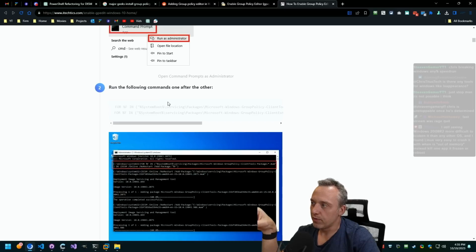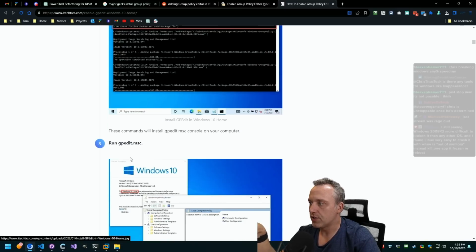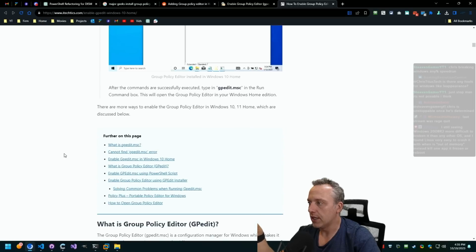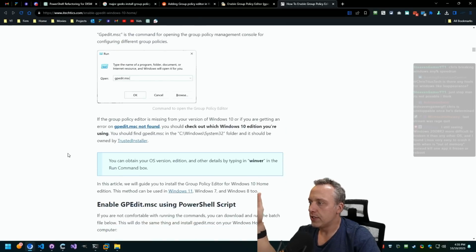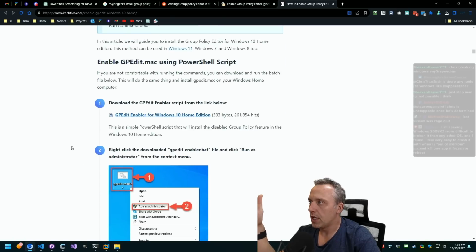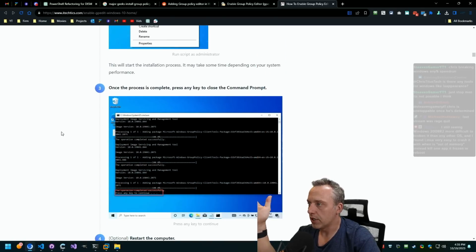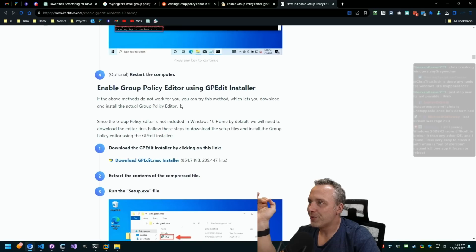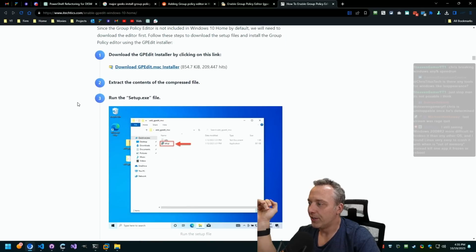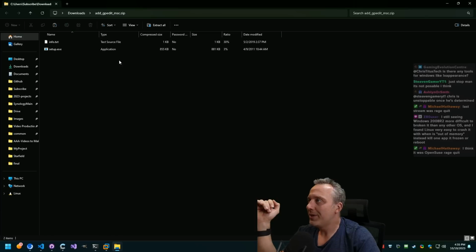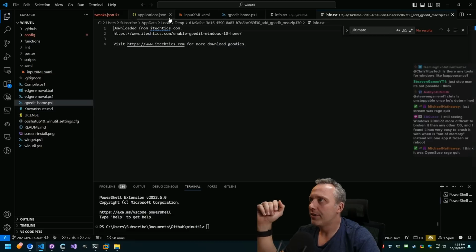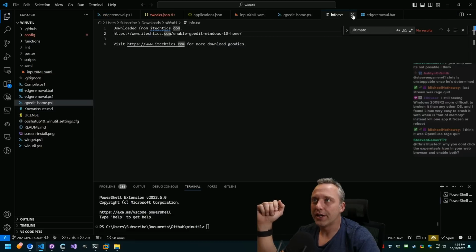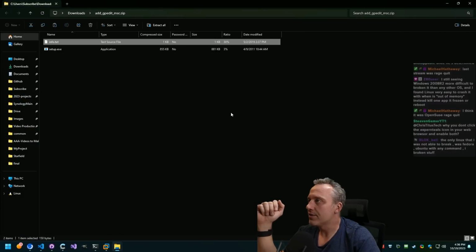All right, so run the commands, which we've already run. That adds it through DISM. Run gpedit. Yeah. But still not working. Enable with the PowerShell script. Okay. Enable the gpedit using gpedit installer. What? What is that? Okay. It's just an info file, I guess. Doesn't really say anything, does it?